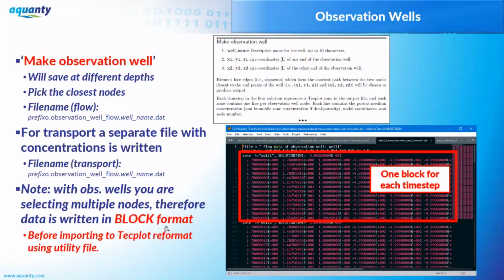Make observation well. This is the one where you choose a start point and end point, and it will select all the nodes in between. So in this case, you can see here that if you count, you have a bunch of depths. So we selected all these nodes at different depths, and it will report the head.